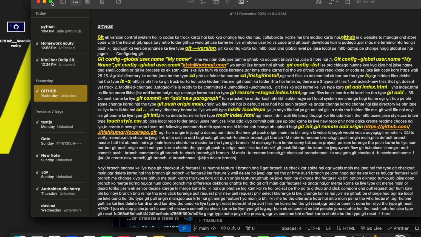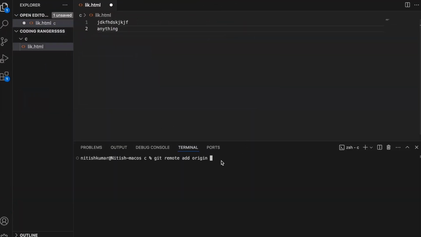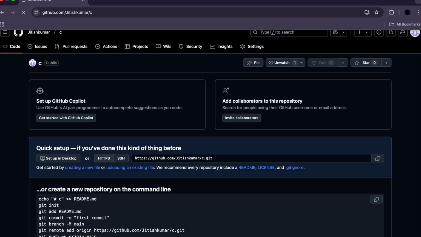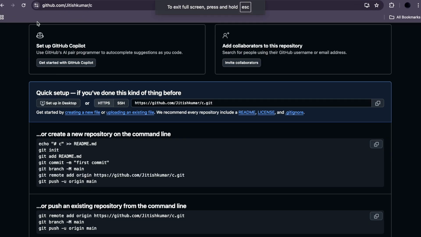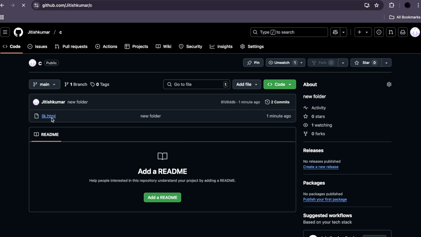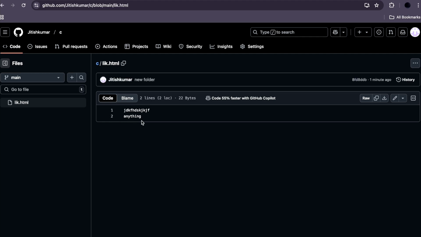Add origin, yes. Then you have to press enter. I think now it's been added. So we'll go here and refresh it. So here you can see, after I am refreshing it, that HTML file with the name new folder is here. What we have written, anything, it's written here.